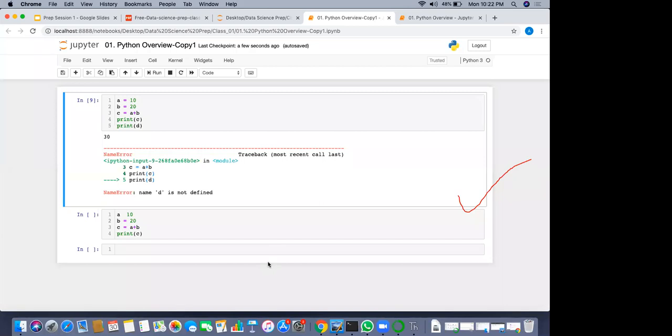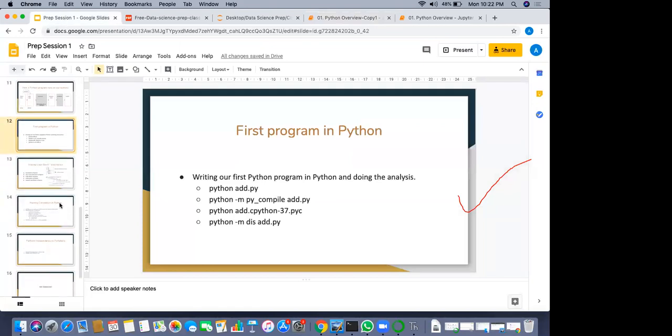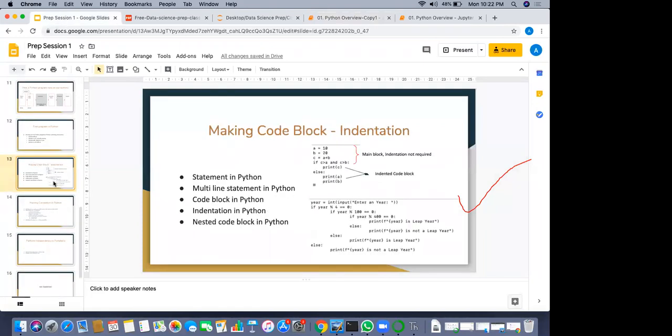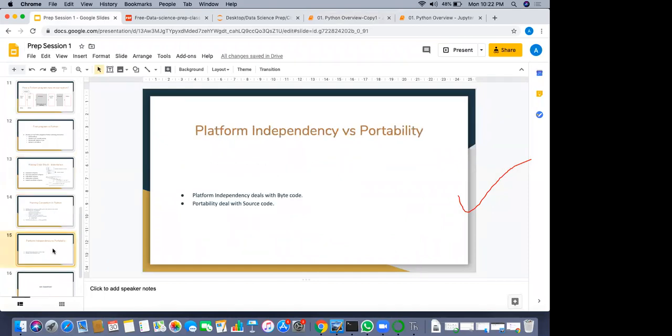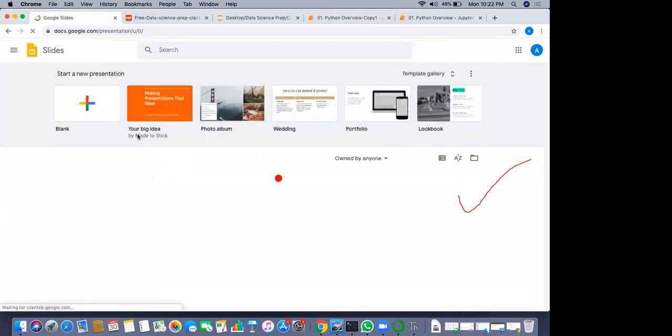What are the topics we are going to cover tomorrow? I think we have covered most of it. We are going to start with indentation, naming convention, identifiers, platform independence, portability, dynamically typed programming language, and the extra topics. Then I will give 5 to 10 minutes on how a Python program runs on your system, and then I will go to the next slide, the second slide.